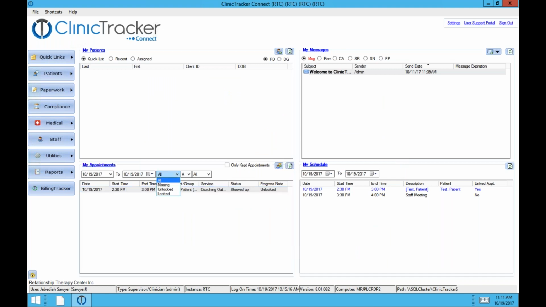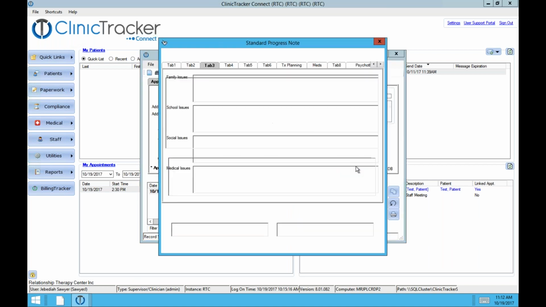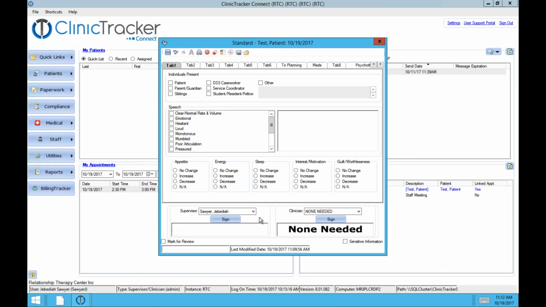You can change this to show me all of the unlocked appointments where I'm the supervisor. Okay, and now it shows you this is unlocked and you're the supervisor. And you'll see I just looked at today, but you may want to adjust your date range depending on when the last time you signed everything is. Then you'll just come through here and you can click through each one. And then sign accordingly.